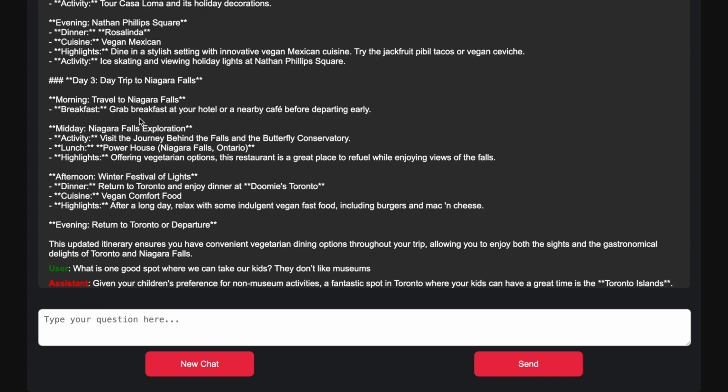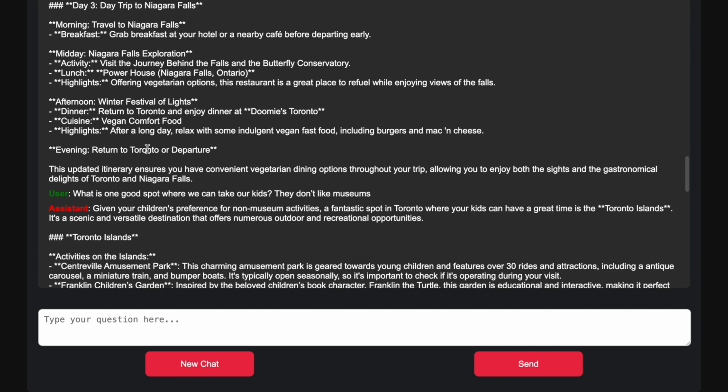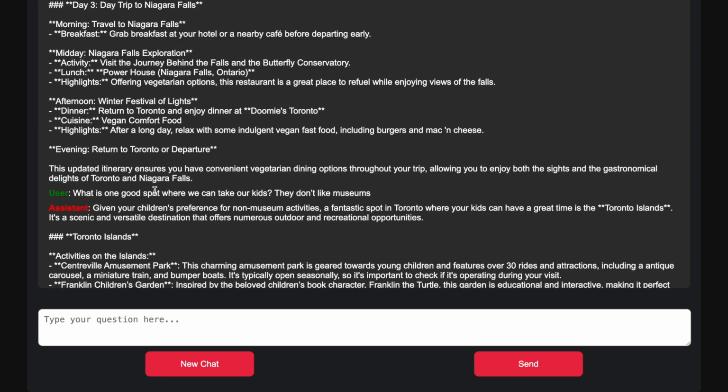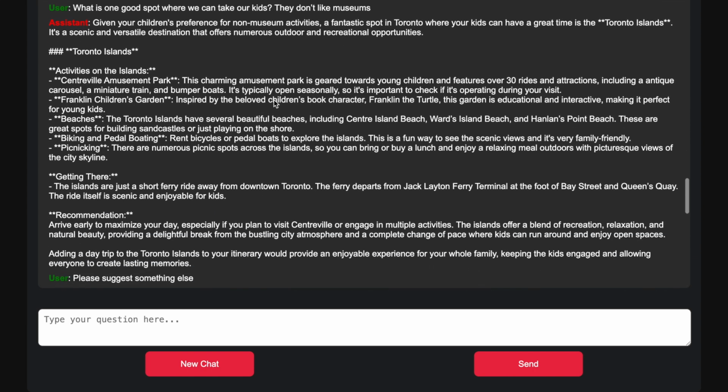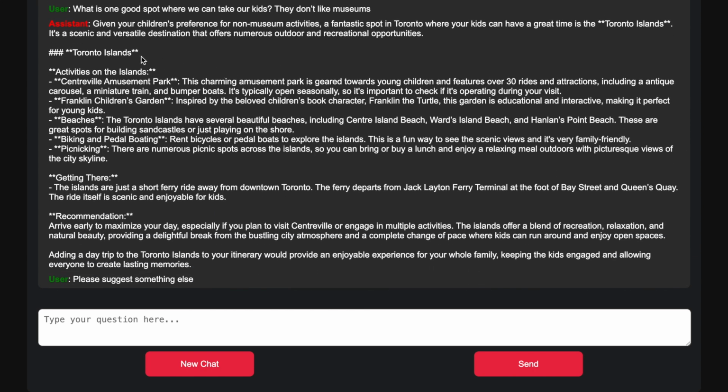Then the user asks, what are some good places where they can take their kids? And they specify that the kids do not like museums. Once again, this relates to our part of training where we focus on user-specific preferences and travel styles, and made it possible for the model to provide suggestions based on these preferences. And here, the model actually does not provide the best suggestion.